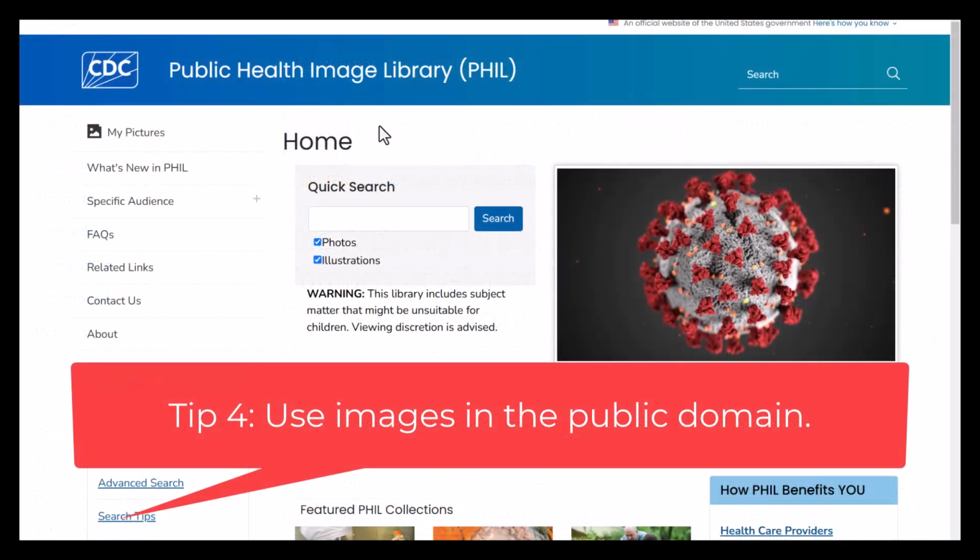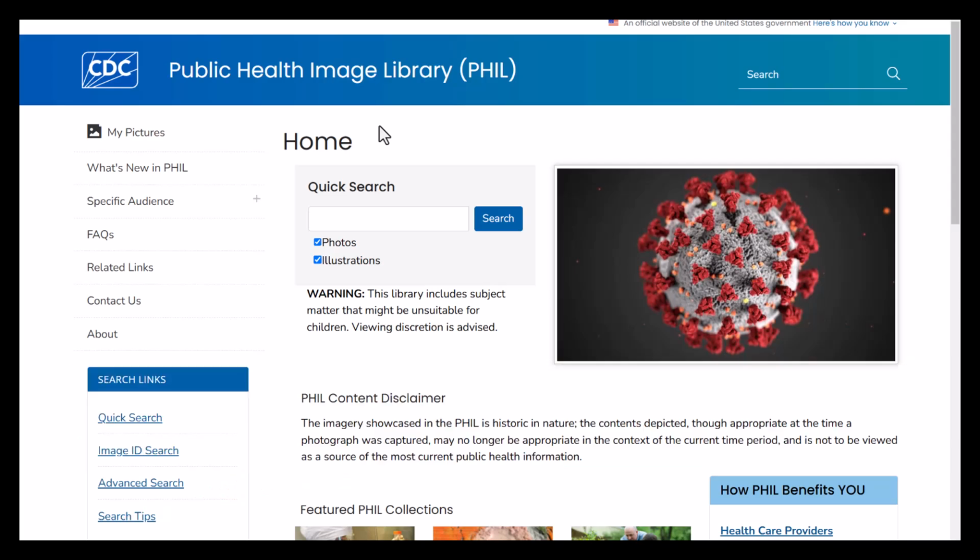Some works, most notably those published before 1928, and works created by the U.S. federal government, are in the public domain and are free to use without obtaining any permission. Many images in government databases, such as the Public Health Image Library, are actually in the public domain, and you could use them without getting permission.